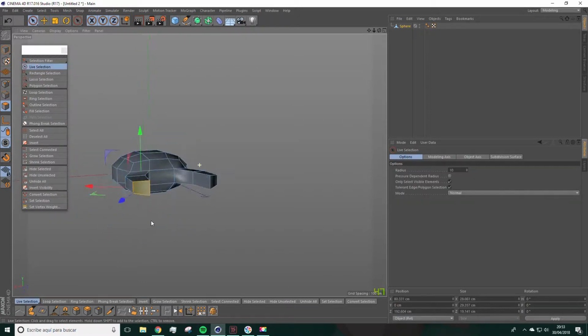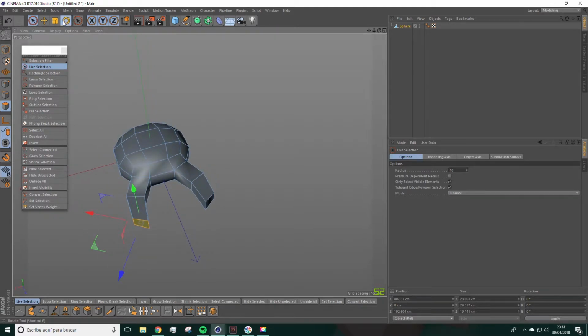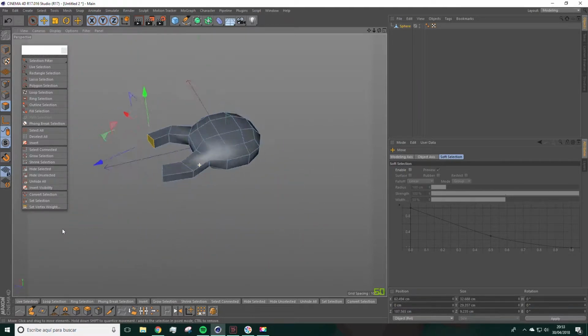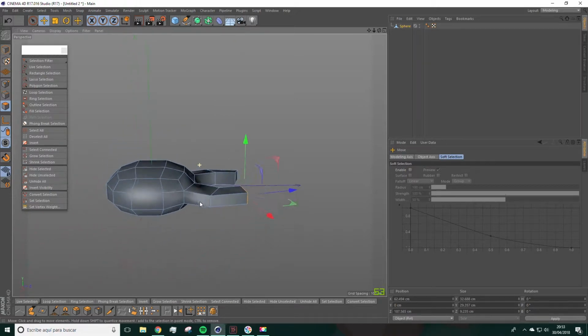Choose Leaf Selection, select this polygon, and rotate it. Do the same with this one. Place them a bit closer to each other. Something like this.